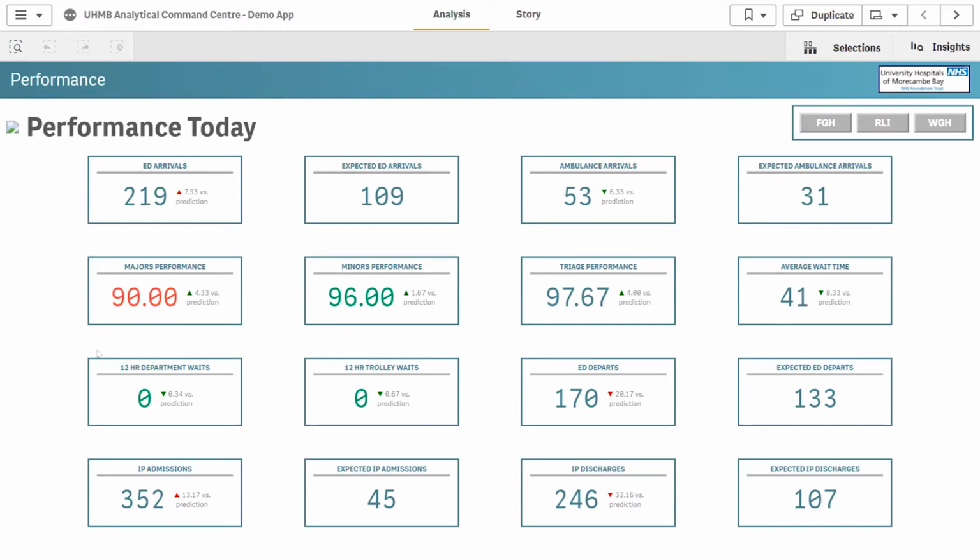So performance today, pretty standard. I think most healthcare boards and hospitals have this type of thing. So I won't go into this. This is just picking off the key metrics which our CEO and COO are most interested in, and giving the ability to see them on a day-to-day basis, and they can cut them by these, our three main sites here. So the next tab.